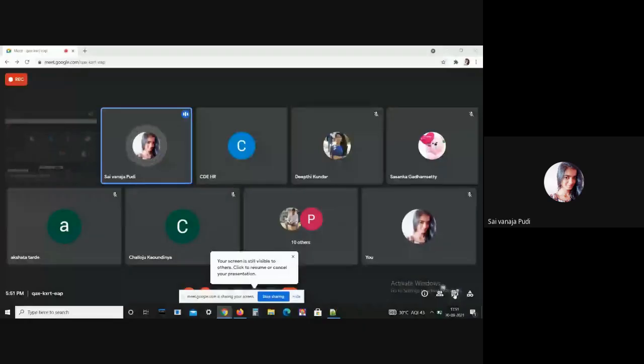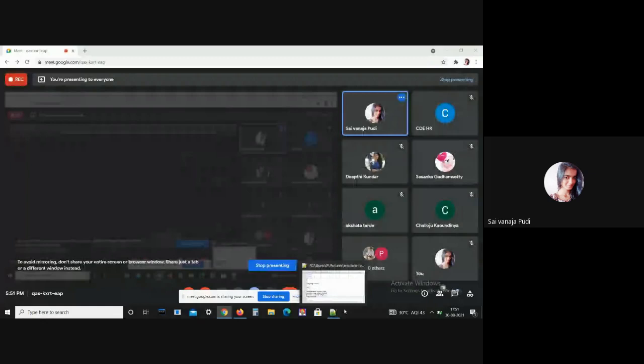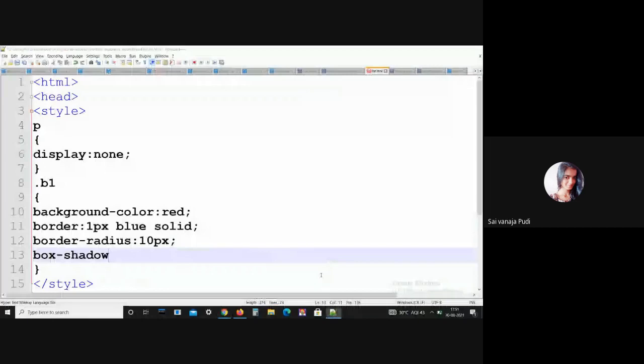Okay, whatever, I will explain. Here I'm going to explain the box shadow property. Generally we have the horizontal offset and vertical offset, followed by the blur radius and the optional spread radius, and finally you have to declare the color. You should mention all these properties, and only then will the shadow be printed.